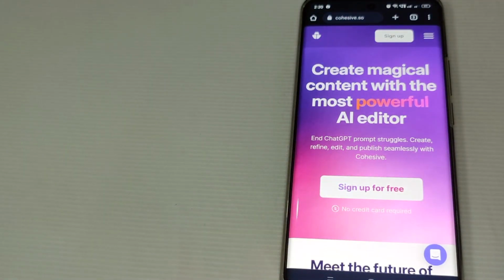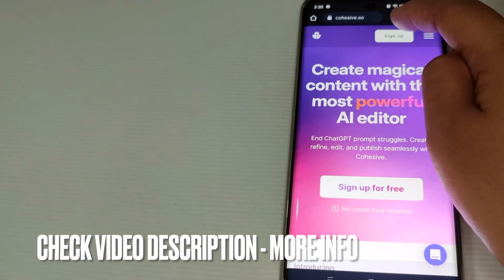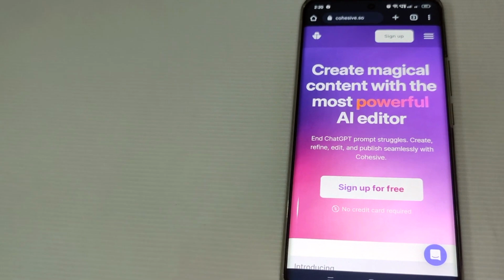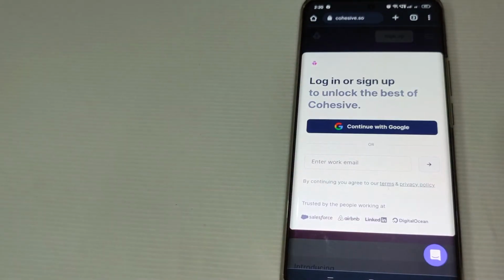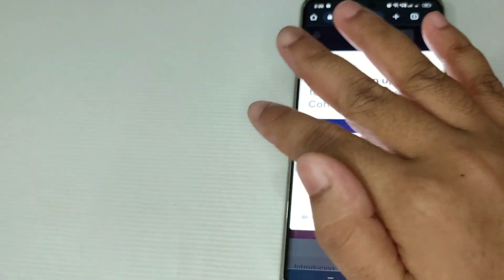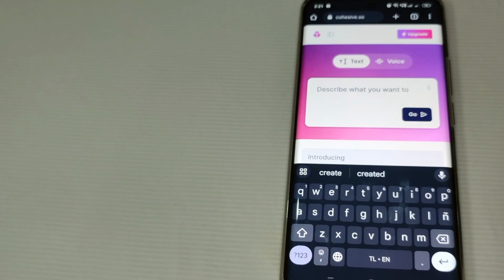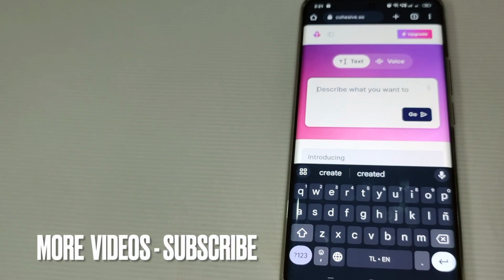And after that, we can now start logging in. We can tap the sign up or sign up for free. It is just the same. So let's tap this sign up for free and continue with Google to log in. And after logging in, we can now start using Cohesive AI, right?